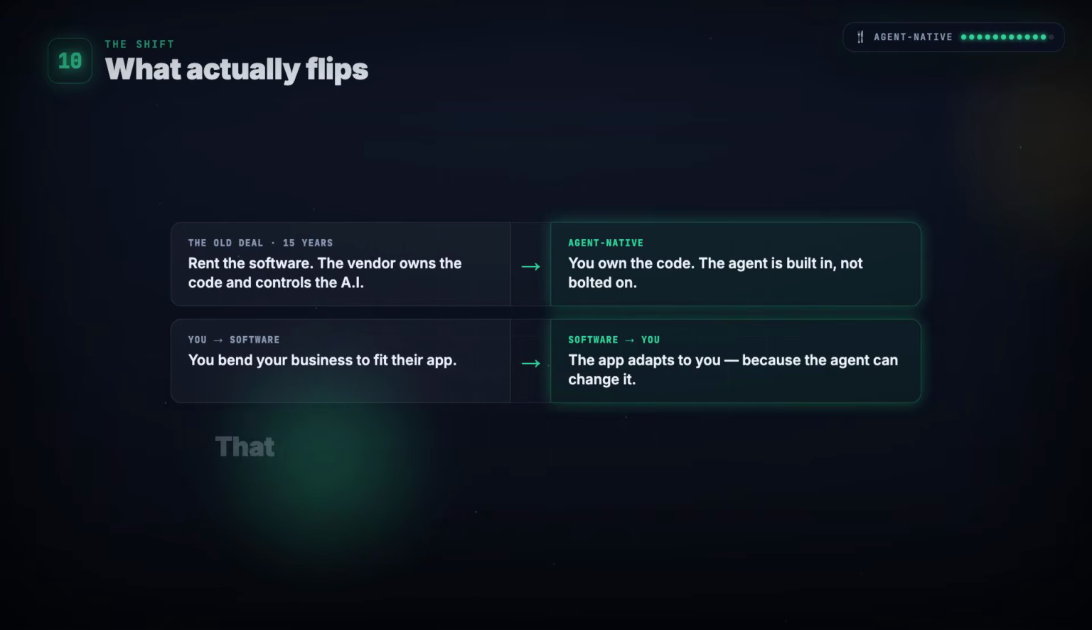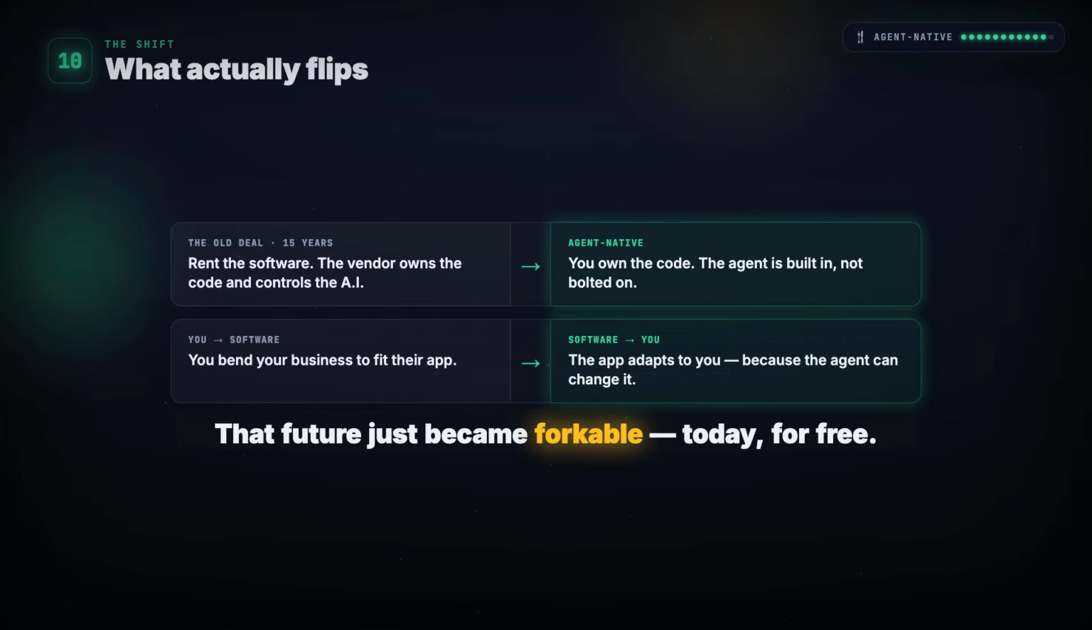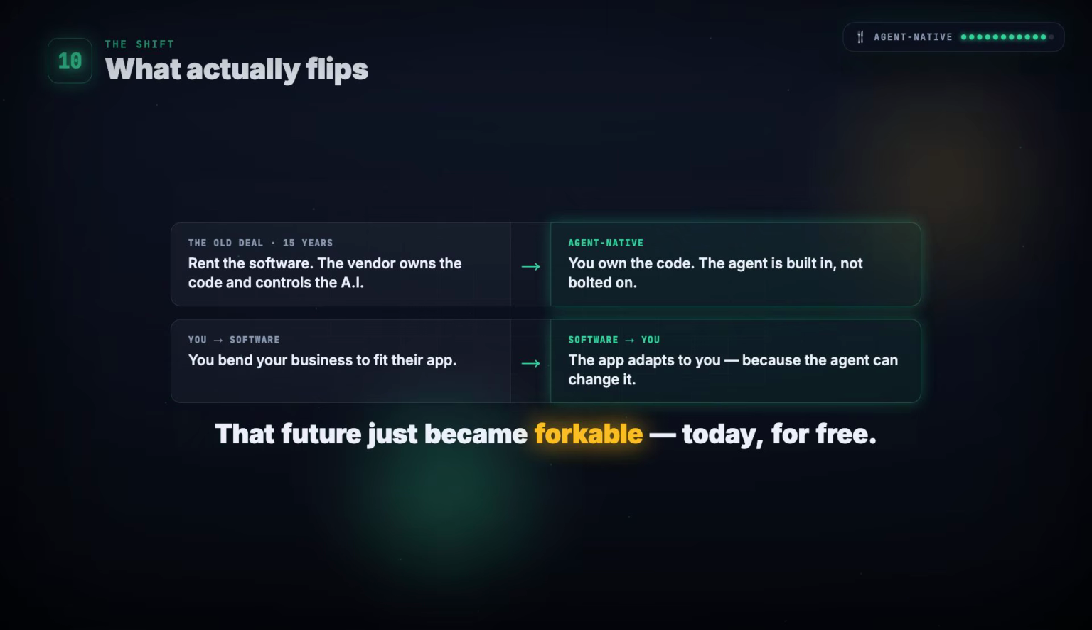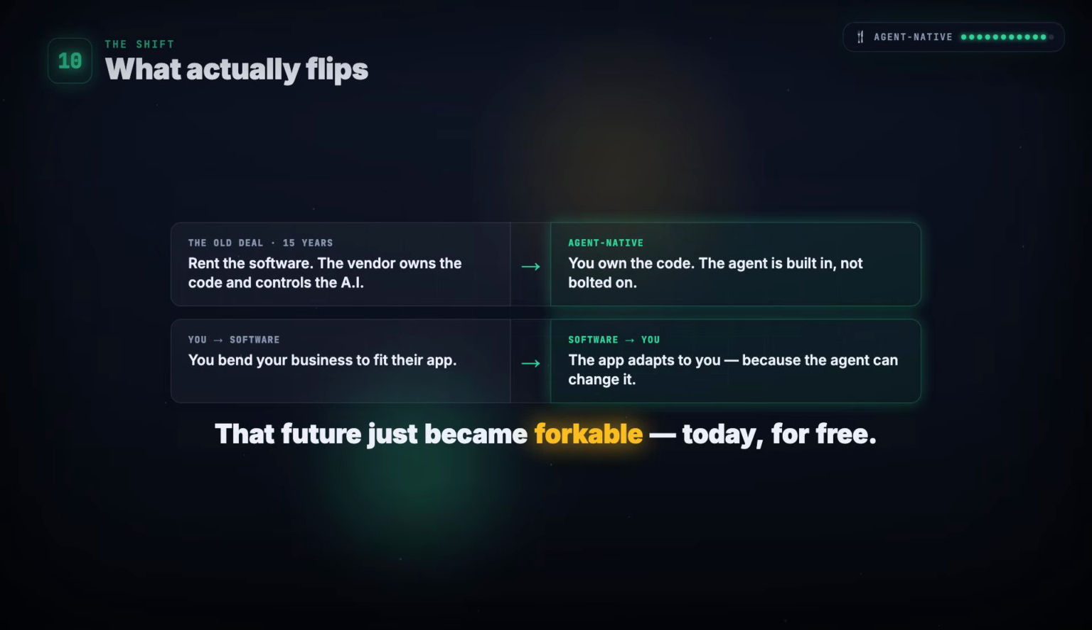Step back and look at the shape of this. For 15 years, the deal was: rent the software, the vendor owns the code, the vendor controls the AI, and you adapt your business to fit their app. Agent-native quietly inverts every part of that. You own the code. The agent is built in, not bolted on. And instead of you adapting to the software, the software adapts to you, because the agent can change it. That's what people mean when they say the end of SaaS. It doesn't mean no more software. It means software you own that improves itself, with an agent and a human standing as equals inside it. That future just became forkable, today, for free.